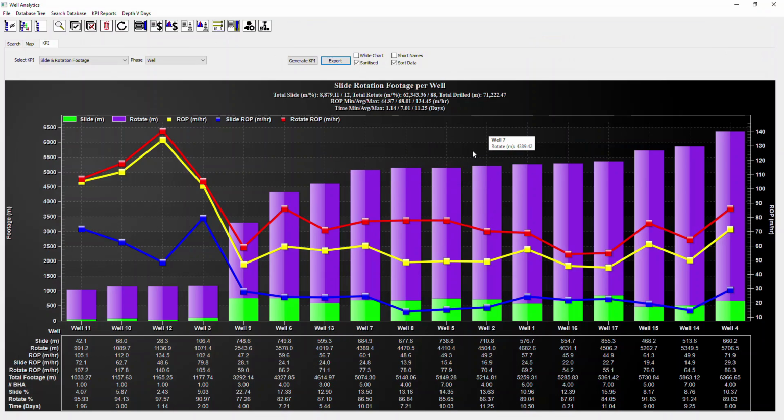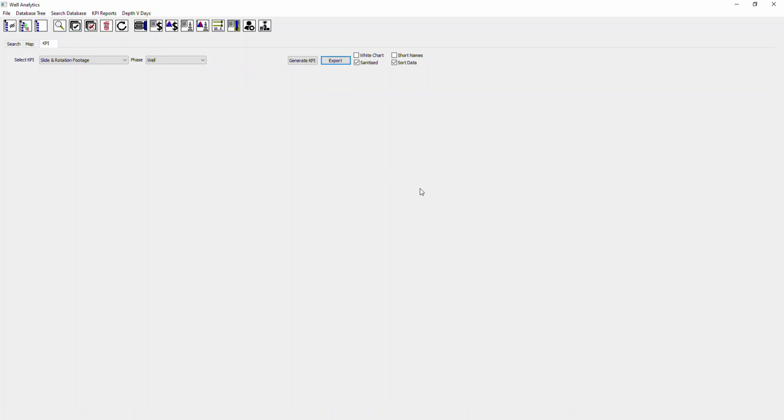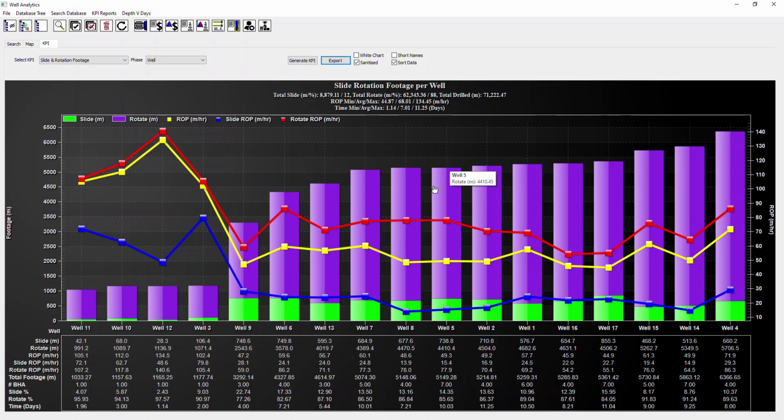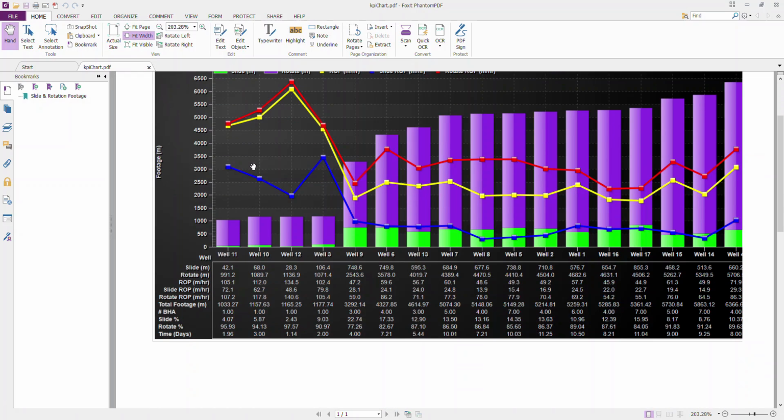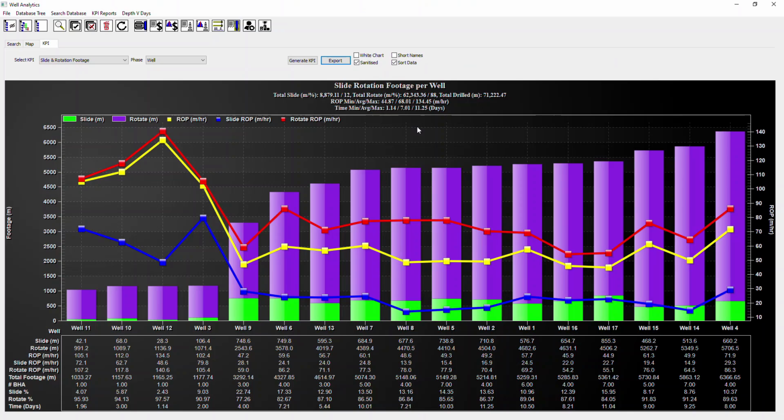If you want to print or take a copy of this chart itself, you can do that via the File menu, where you can print the current chart to Excel, or you can print it to PDF. We'll just print this to PDF. And there you go, there's your PDF of your chart.